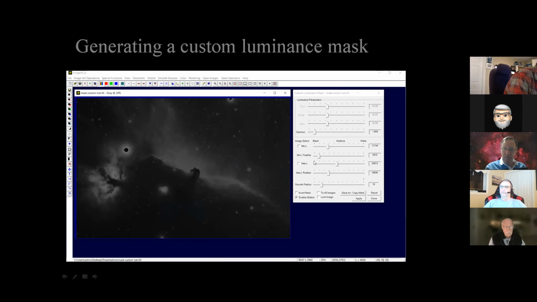By sliding the maximum luminance slider down toward black, I start to take out the stars in the image. So for instance, I could use this to brighten up just the nebula and not really brighten up the cores of these stars, as an example. You have feathering controls over both, so you can blend it together a bit. And finally, you have something called the smooth radius, which applies a blur to the mask.